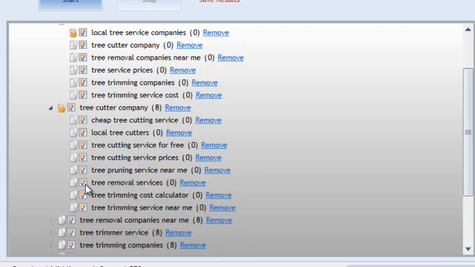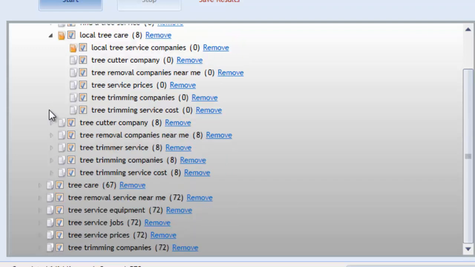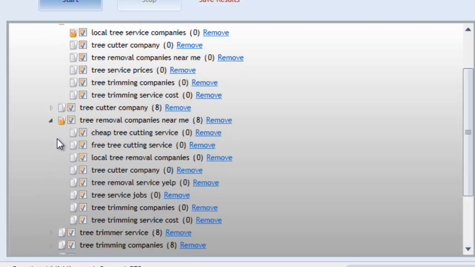But what I'm going to do is I'm going to actually uncheck the ones that I don't want to work with. So tree cutting service, okay, here, this one here, tree cutting service for free. I don't want that, so I'm going to uncheck it. Calculator, I don't want that, so I'm going to uncheck it. Tree removal service near me, I'll work with that as well. So all of these are really good. Let's go over to the next one here.